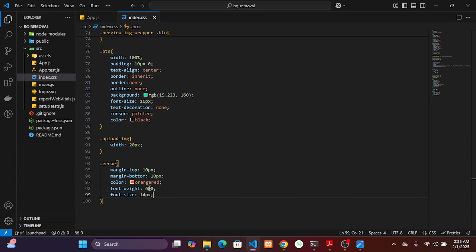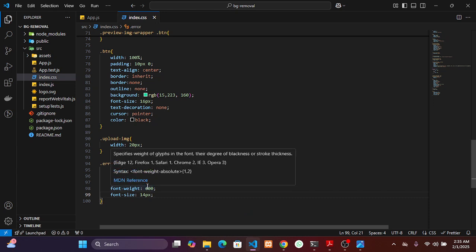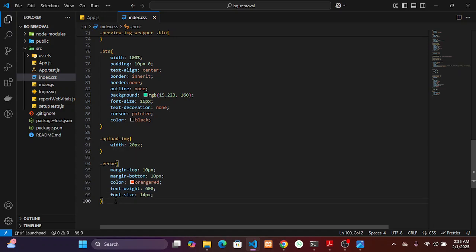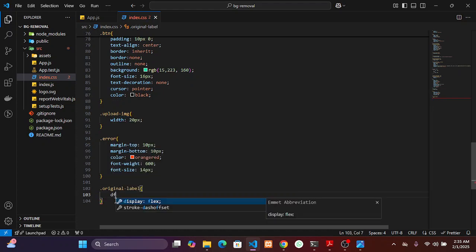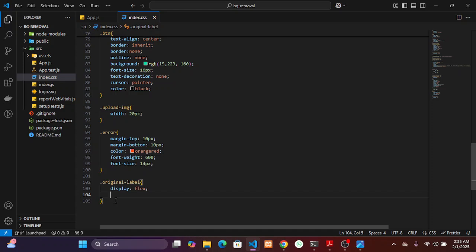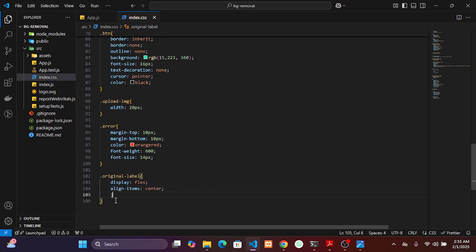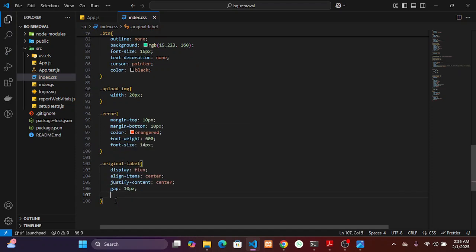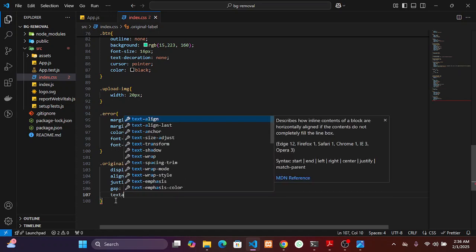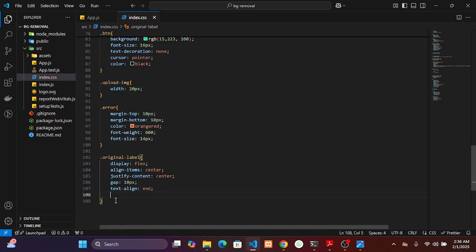Okay, after that, the last thing we're going to style is the label class. We've not started the label. So for the label, we're going to have original label. We'll give it a class name of original label. So for the original label, we want to display it flex. It's going to be display flex. We want to align the items to be center. We want to justify content also center. We want the gap to be about 10 pixels. We want a text align. Text align is going to be to the end.